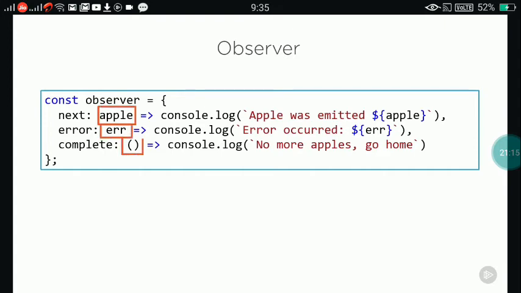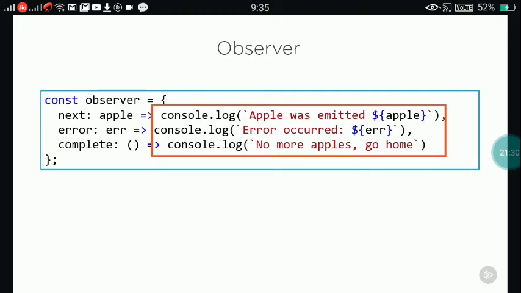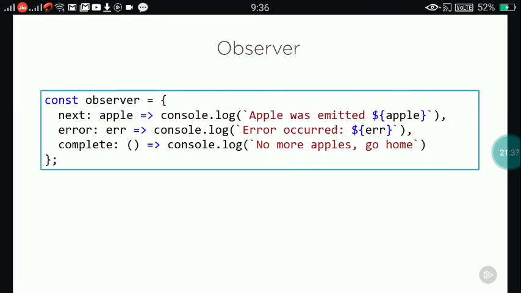Each of these methods is defined using an arrow function. The variables to the left of the arrow are the method parameters. The next method takes in the emitted item. The error method takes in the error. The complete method takes no method parameters, so we use empty parentheses. The expression to the right of the arrow is the method body. In this example, we simply log a notification to the console. But we rarely declare an observer like this. We'll see the more common shortcut technique shortly, but thinking of an observer as an object with three methods can help solidify its purpose. Let's look at streams next.